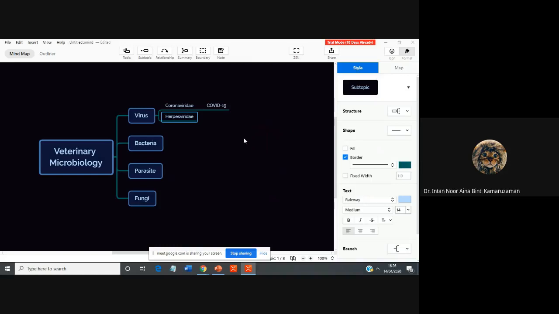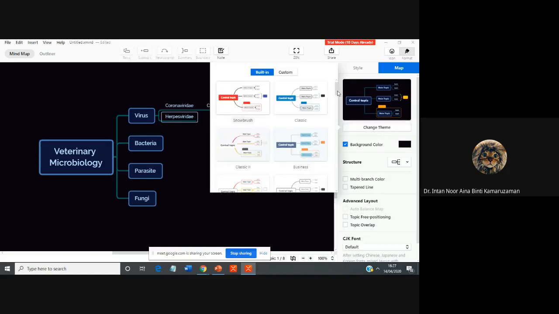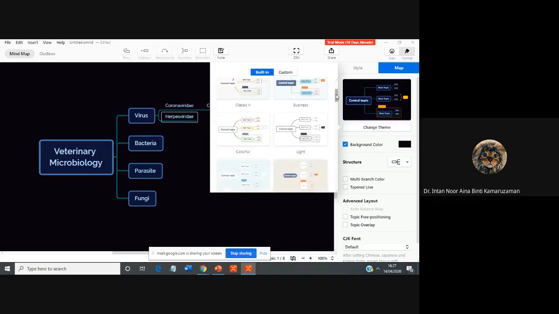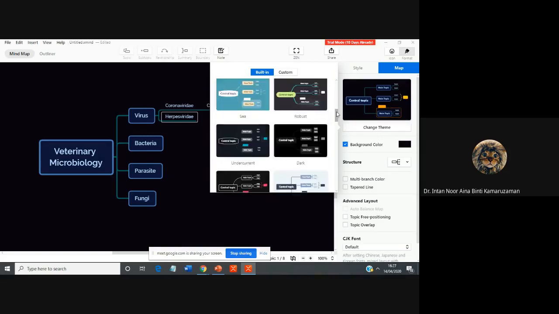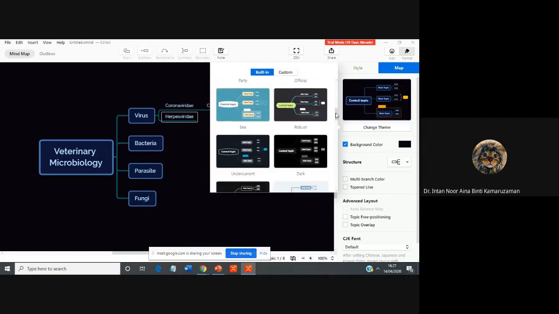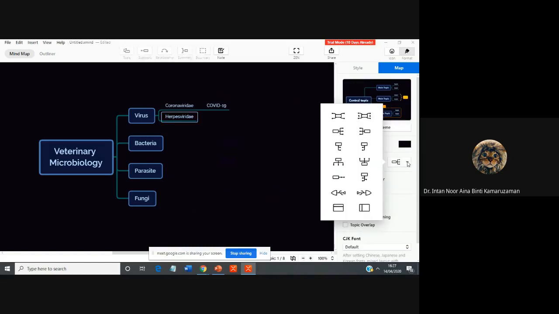Next, if you don't like the template, if you feel like it's not good for you, you can also change it. You can change the theme, and this will go back to the first interface that you've seen earlier. So you can choose any template that you want to replace the one that you just did, if you don't like it. Right? And then again, you can also change the structure. If I don't like the structure, then I will use, for example, this one.